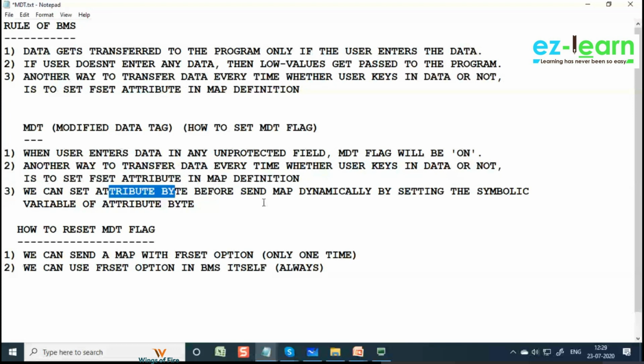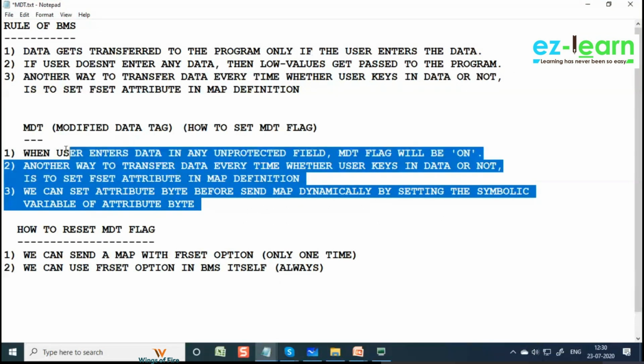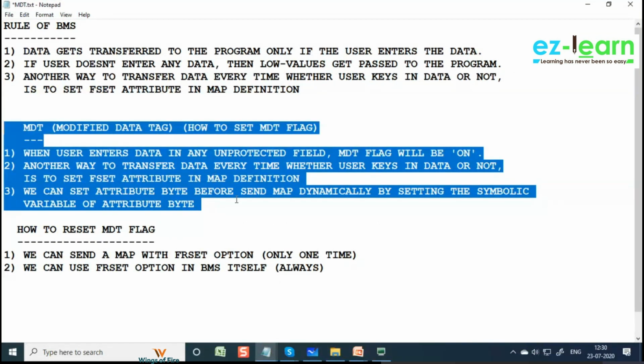So in a send map, apart from FREEKB and ALARM, you can give FRSET. FRSET is going to reset the FSET. Moreover, you can also turn FSET on and off in the program. Those are in advanced programming, you can ignore for now. Since we want to work on real-time pseudo-conversation programming, what I have done for training is FSET. I've asked you to give FSET in all the fields.